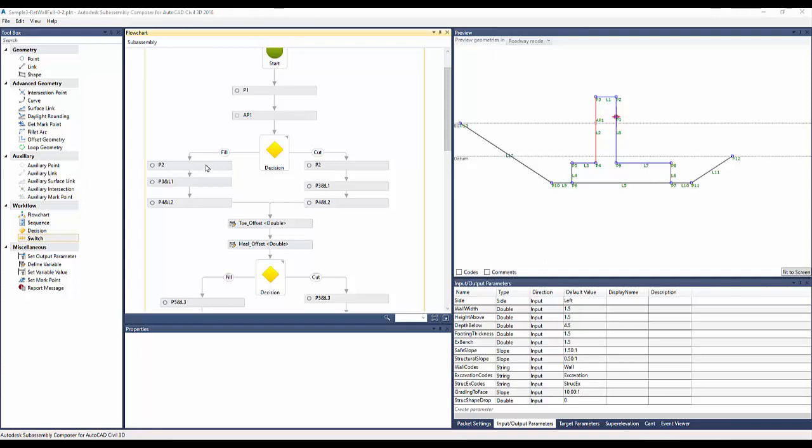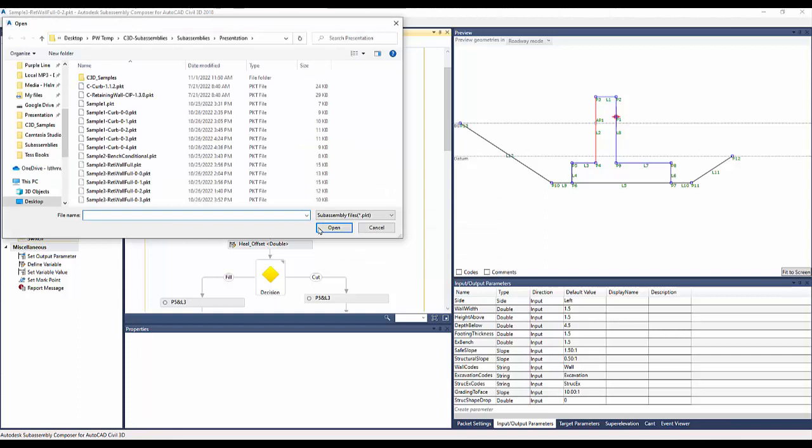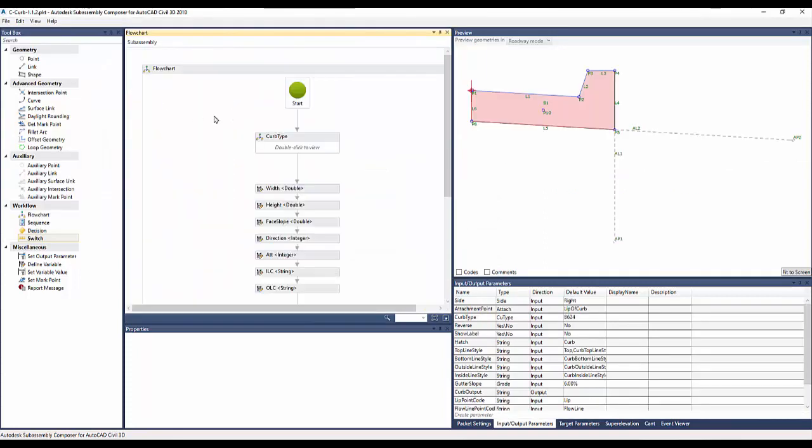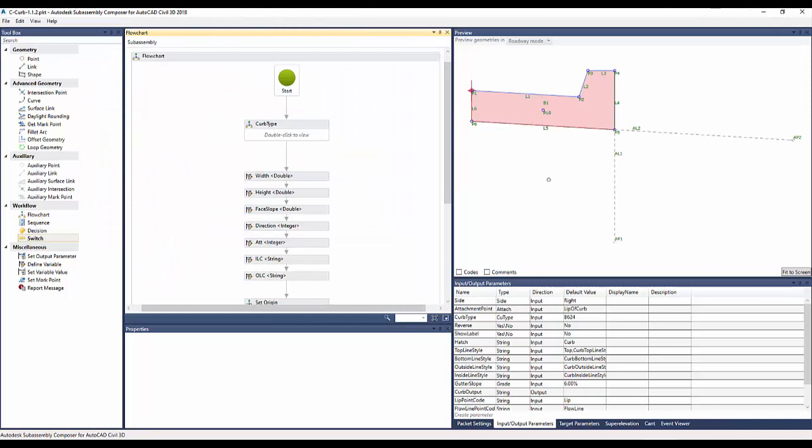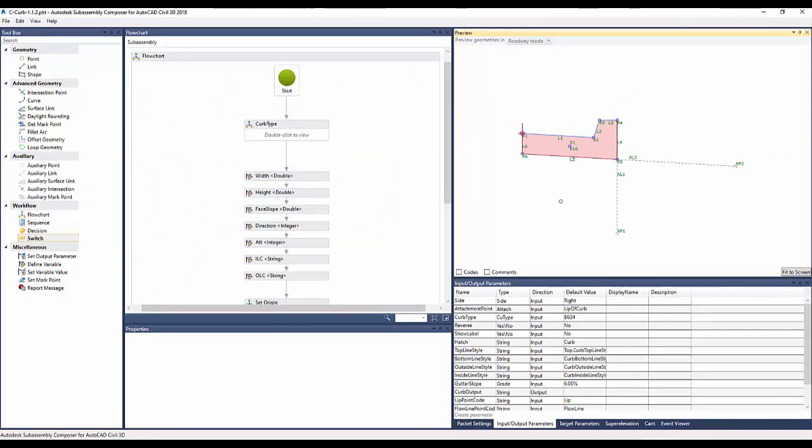So we're going to talk right at the end here just about variable rewrites, and I am going to open up the curb assembly that we use inside of our live production corridors. This probably is going to look overly complicated for just being a curb, but I just want to show that you can do quite a bit with variable rewrites inside of Subassembly Composer as well.